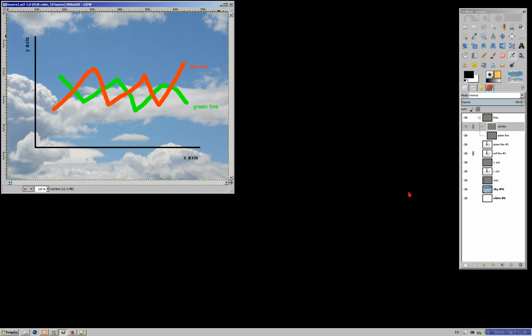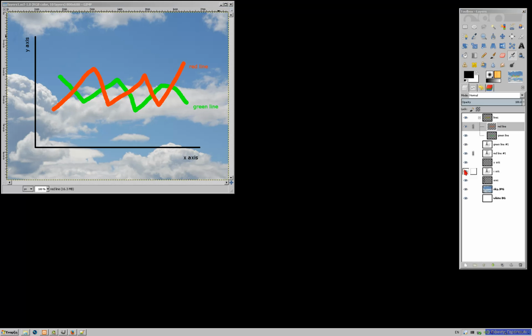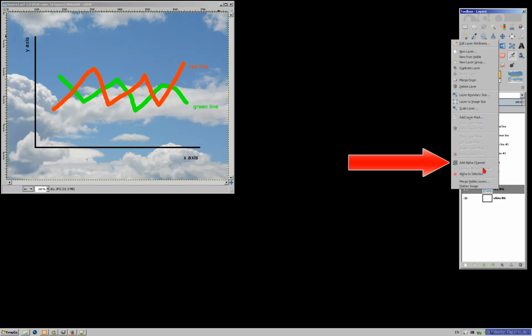You can convert at any time a layer from the one type to the other just by right-clicking on the layer. Now this layer is transparent, and I can give the command by right-clicking, remove alpha channel. Or this layer is non-transparent, and by right-clicking I can give the command add alpha channel.